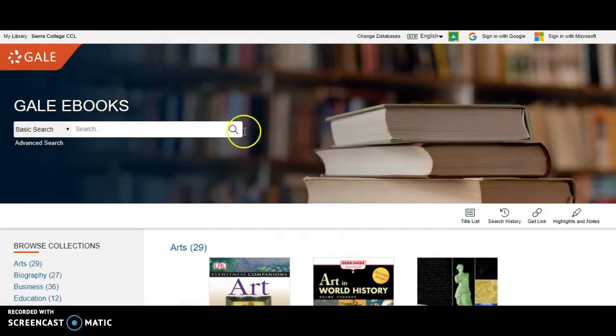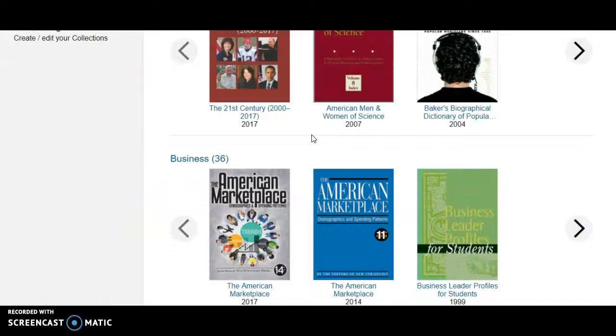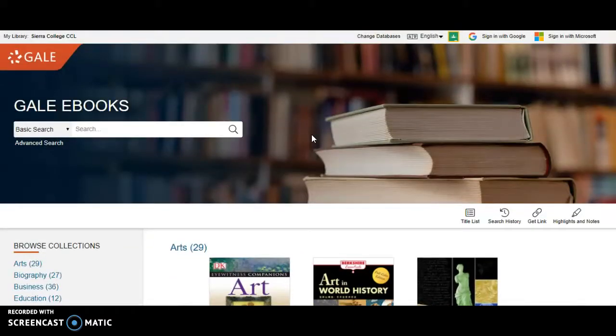If you are accessing this from off-campus, you will be prompted for your MySierra username without the email part and password to access this database. Gale eBooks is a collection of over 10,000 digital encyclopedias that can provide credible information on a wide range of topics.